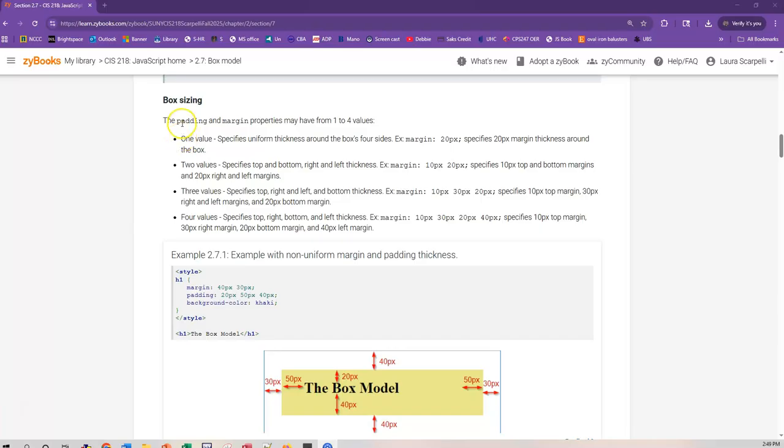If you supply padding and margin properties with 1 value, you will get the same amount of size on all 4 sides, okay? If you go with 2 values, this is where things get a little different. The first value specifies the top and bottom, and the second value specifies the right and left. So it's important to be careful that that's what you were expecting. So in this example here, you have 10 on the top and bottom, and 20 on the left and right.